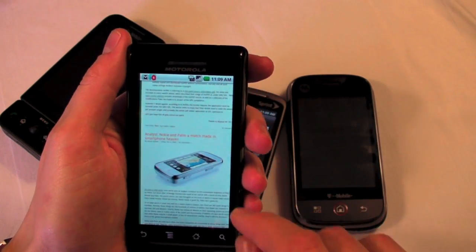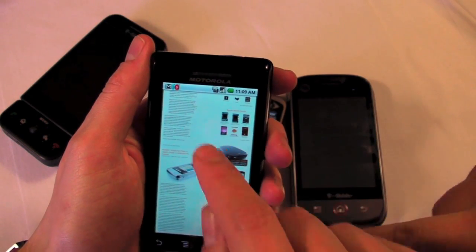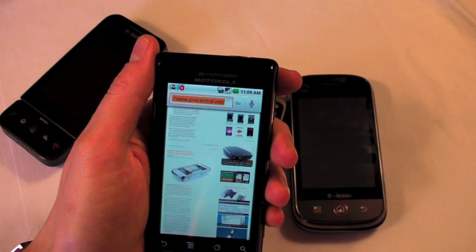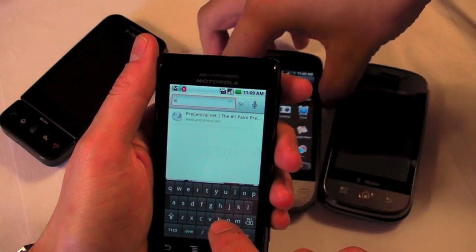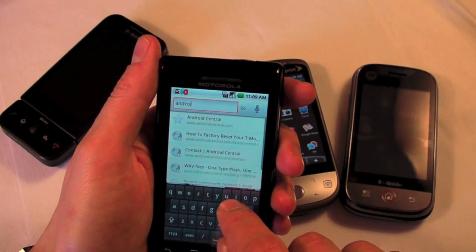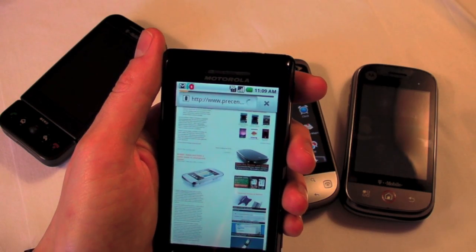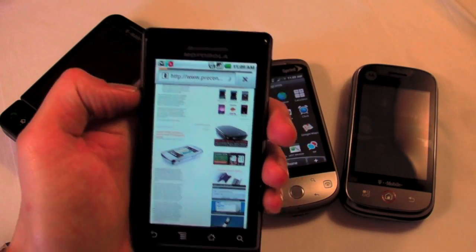Now, does it have a software keyboard? Yes, it does. You can just hit the search button. Okay, and there you go. HTC has its own software keyboard as well, so it's different. Right, there's Android Central. We'll launch that up.